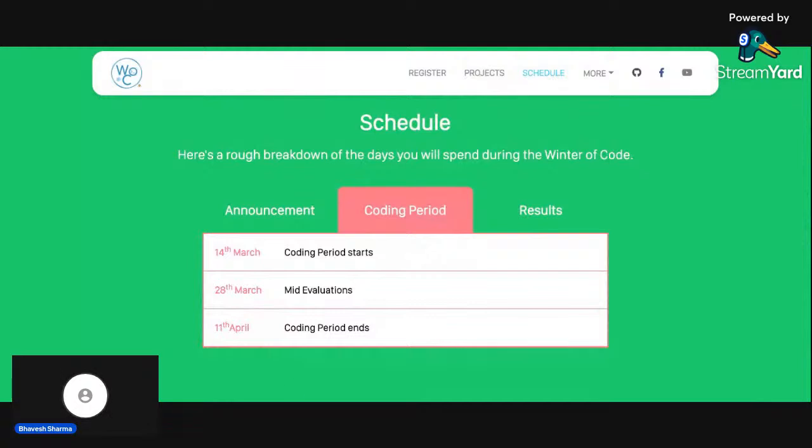And you will be assigned mentors for the project that you will be doing, and they'll be guiding you. But you should have a basic idea of what project you are doing, because you'll need to at least write the proposal yourself.